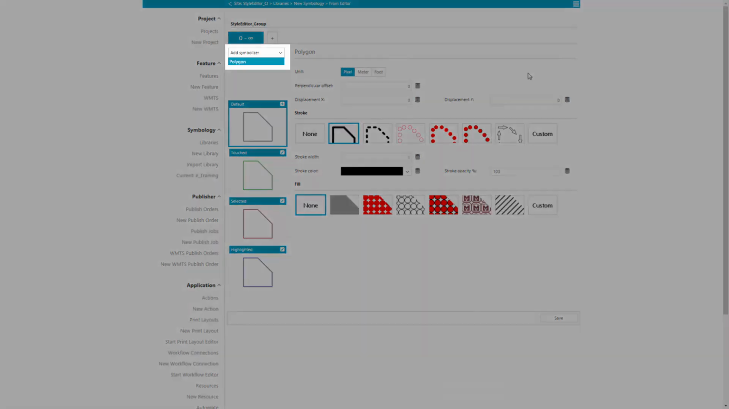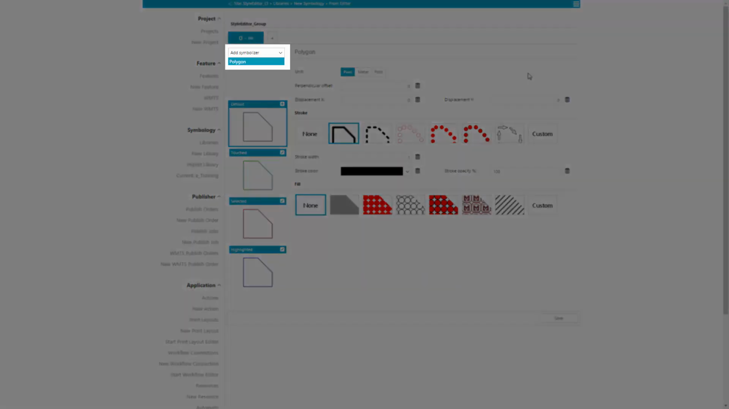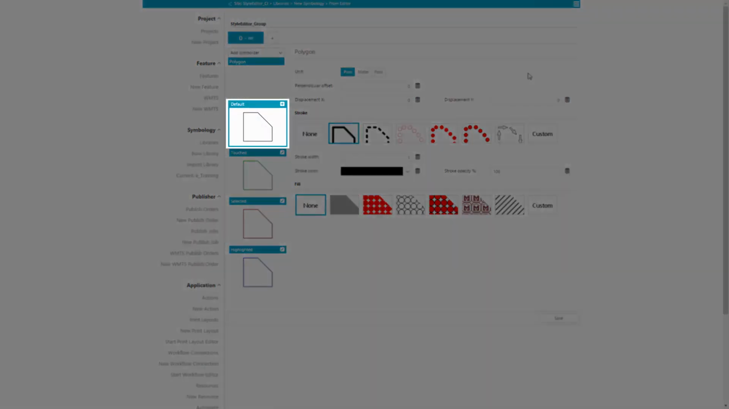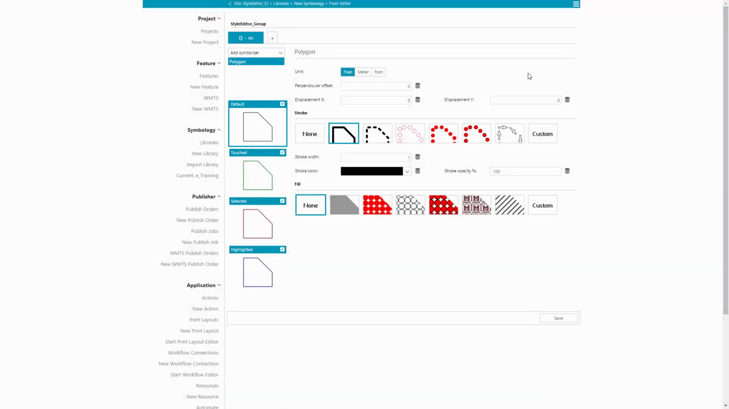Note that Polygon is already selected on the left under Add Symbolizer. Also, directly below it, there is a default box showing a simple stroke polygon with no fill. You'll notice that the loading time is much faster as well. Now we'll review the areas of the Style Editor workspace. The Style Editor consists of these areas: Scale, Symbolizer List, Preview, and Edit Area.